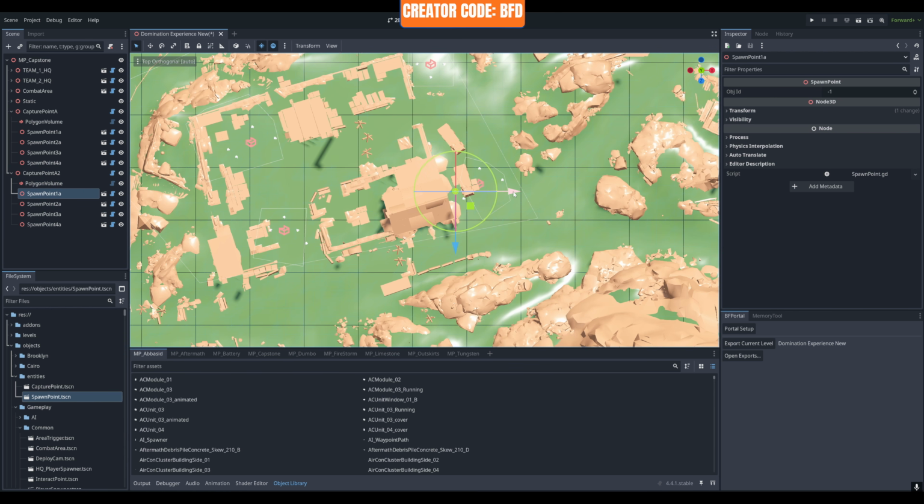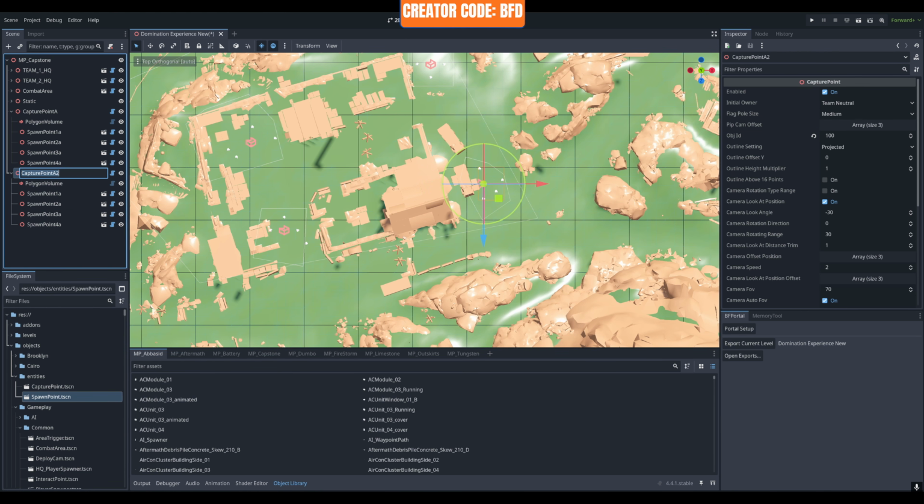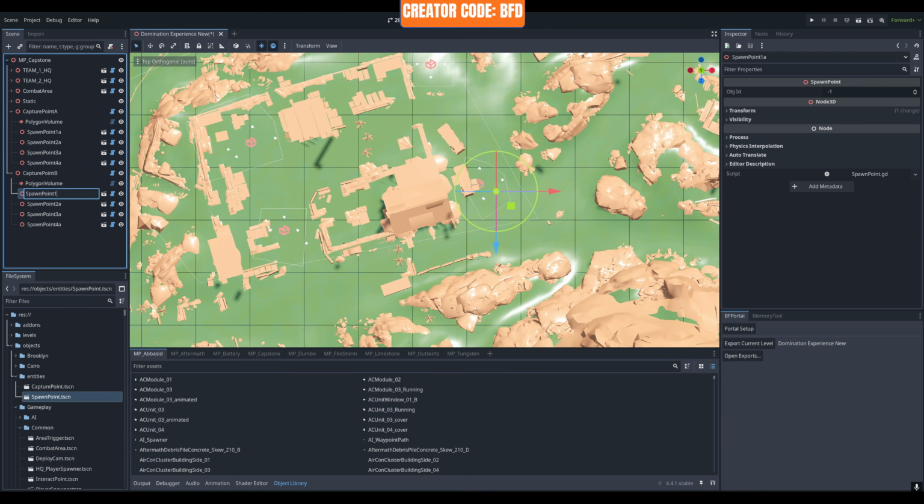Let's move some of these spawn points into the actual objective area. And I think that we're nearly covered. There we go. And again, we're just going to rename these items so that they make a little bit more sense. That one is capture point B. We'll call that 1B, 2B, of course, 3B, and 4B.